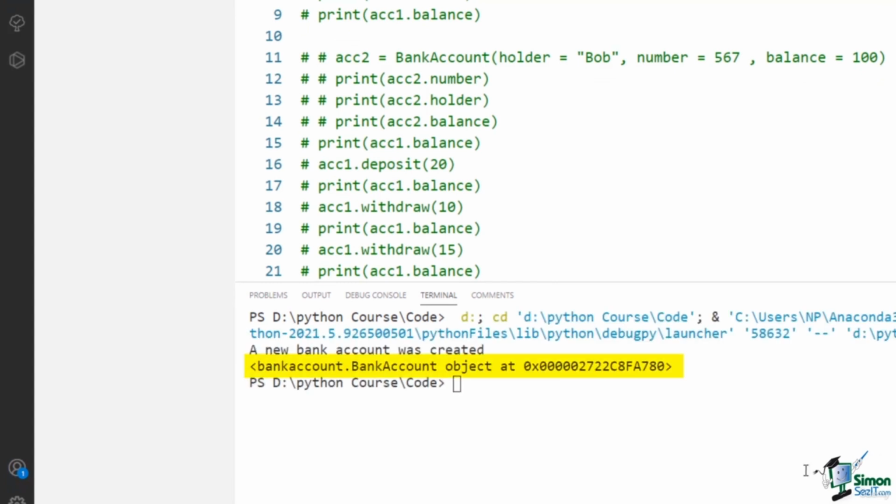As you see, it prints a strange message that only tells us the object is a bank account, but it doesn't give us more information about this object, such as its number, its holder, or its balance. If you remember, when we create an object from the class, the init method was called behind the scenes. In fact, the init method is not called directly. Instead, it is invoked implicitly by Python.